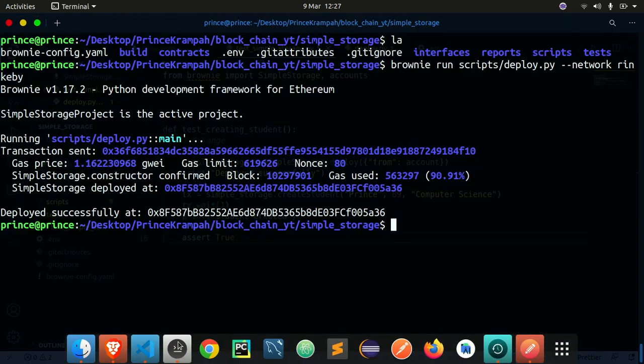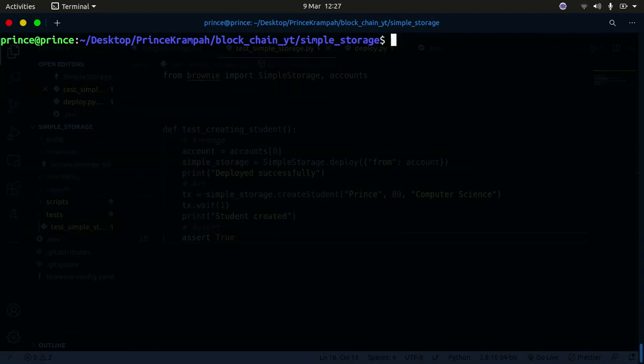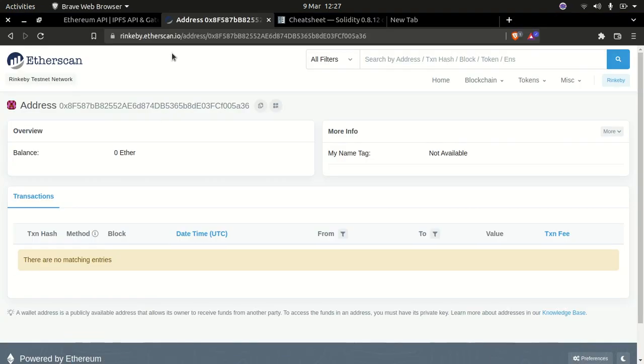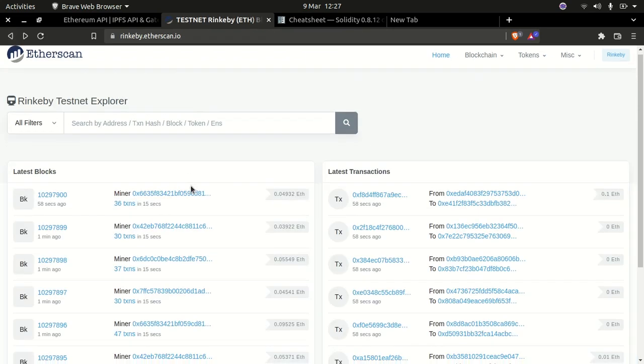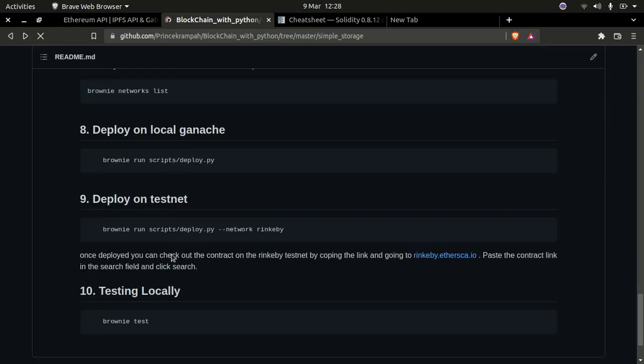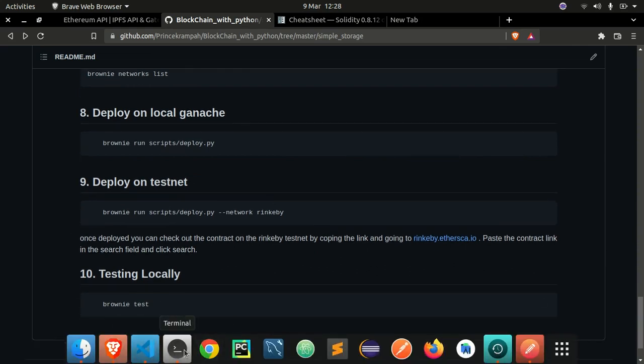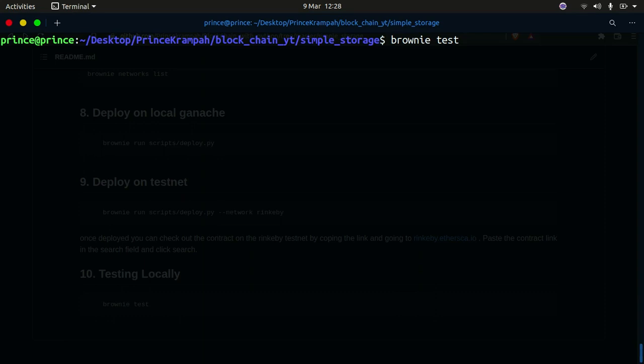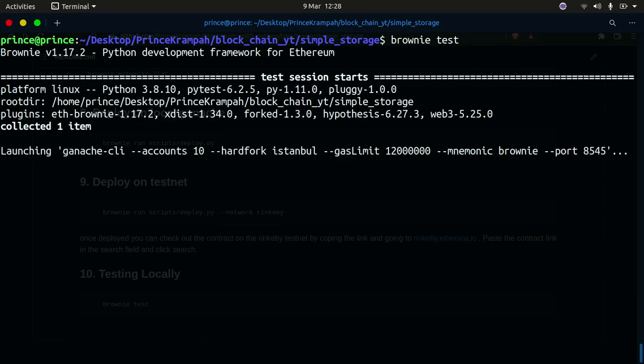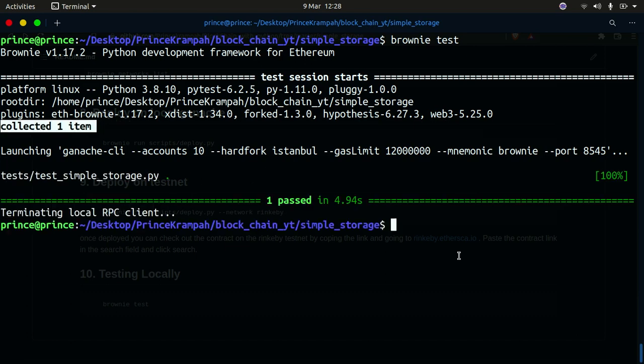To test your program in Brownie, what you simply have to do, let me just clear this, you have to say brownie test. Let me just check the documentation right here, so that you don't waste any time. So let me go back one more time, and then in here we need to actually say brownie test, just like that. So let me just go into the terminal and simply say brownie test, and then run this. This is going to go ahead and run all our tests and make sure that our application works as expected. Since you have only one test, then only one item was collected, and it's going to tell us that the test has successfully passed.